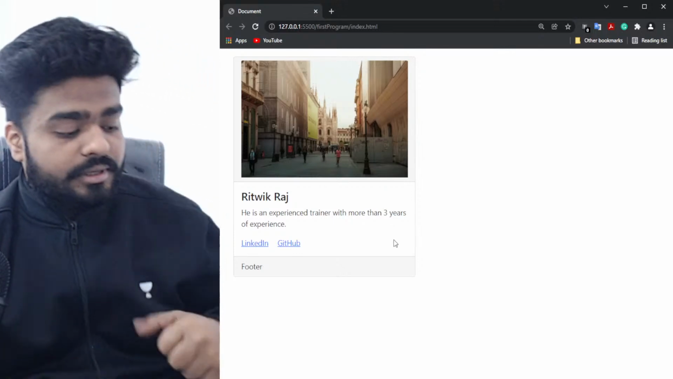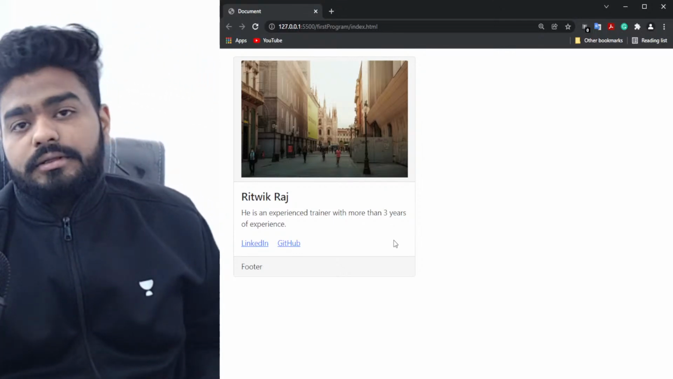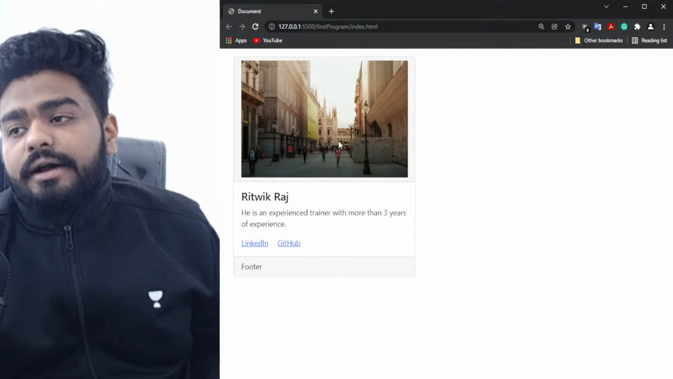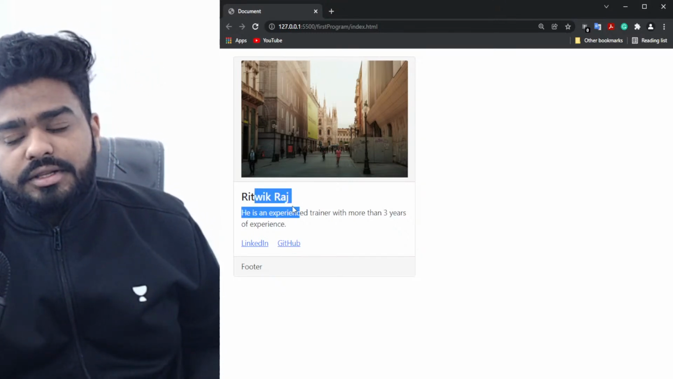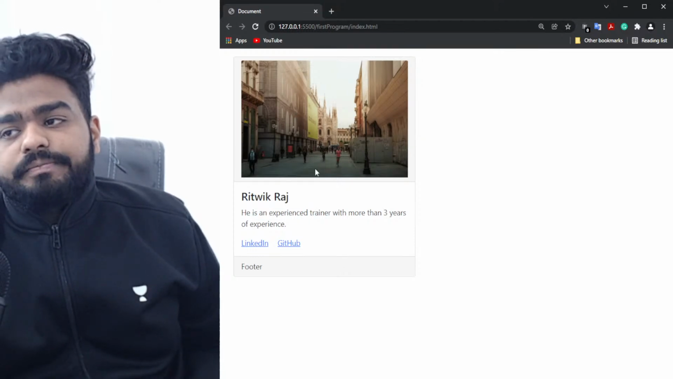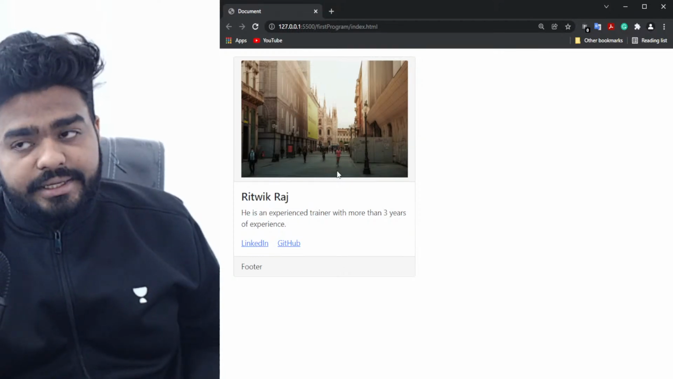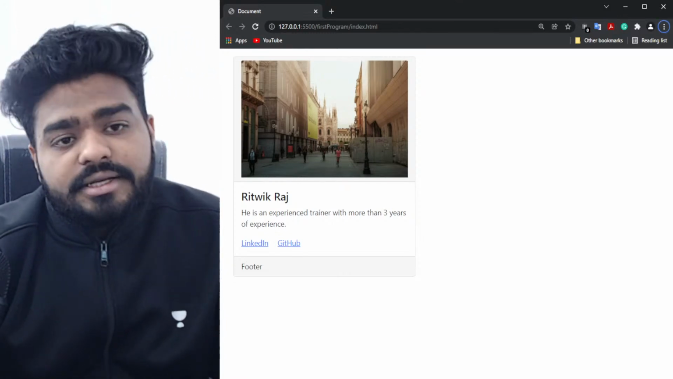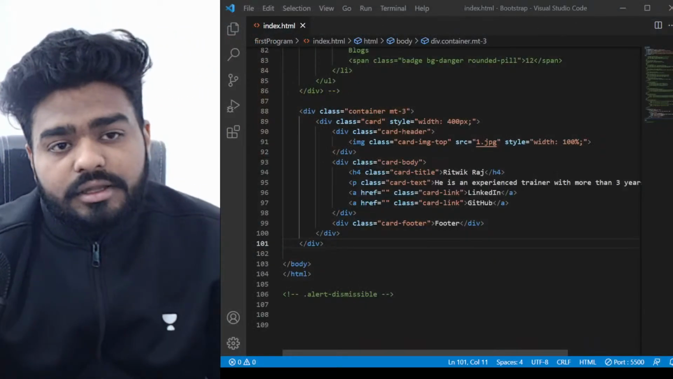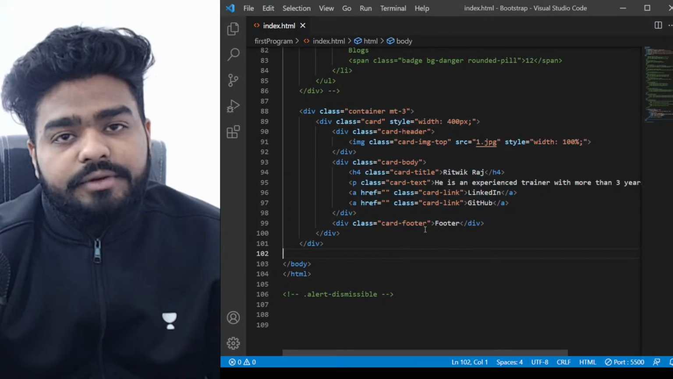So now you can see that's the card. Okay. So we have the image. I can put my image because that is my description and my name. So that's how it looks like. Okay. So this is how your card is created within just 10 number of lines. You can see here, we just started from here and we did that.